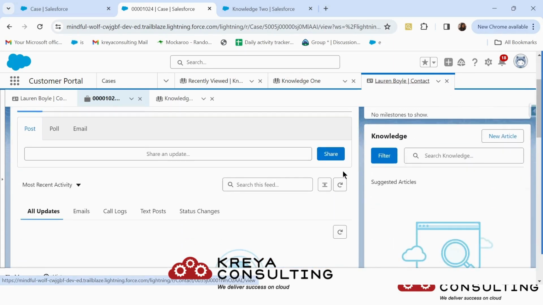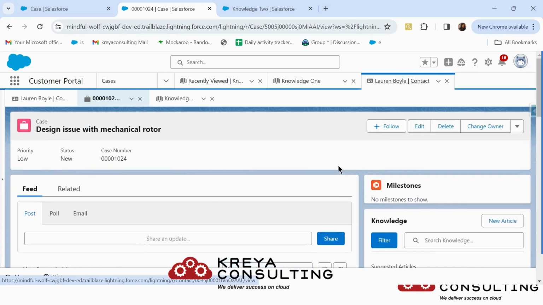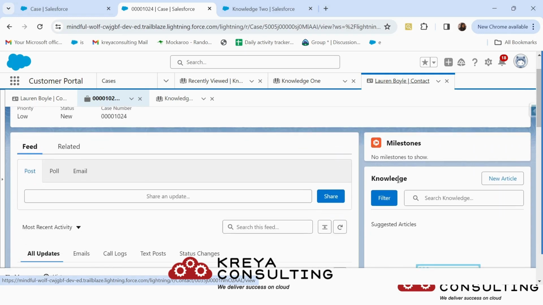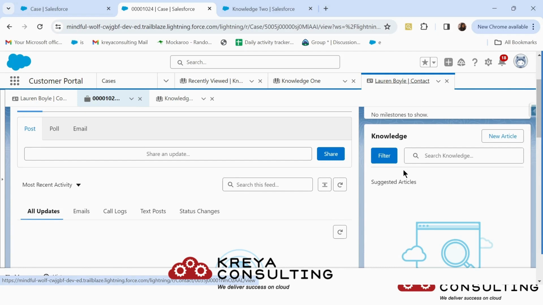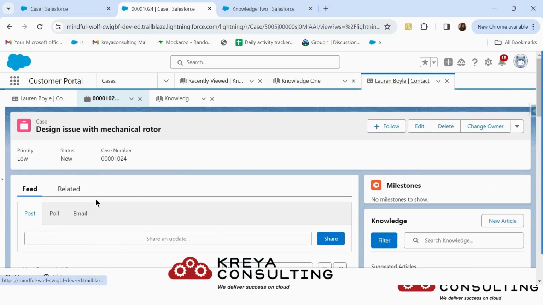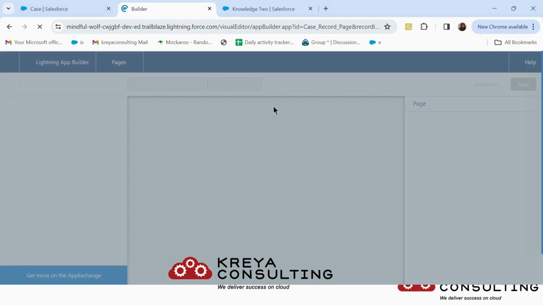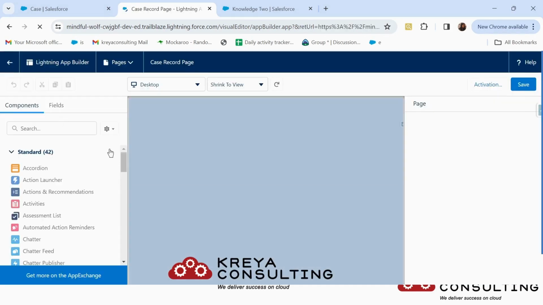Open any case record. I have already added this one, but you need to add this knowledge widget here, from where you can add the related articles to your case type. To do so, just go to edit page, go to its lightning page and search for the knowledge widget, and drag and drop the knowledge widget onto your page layout.